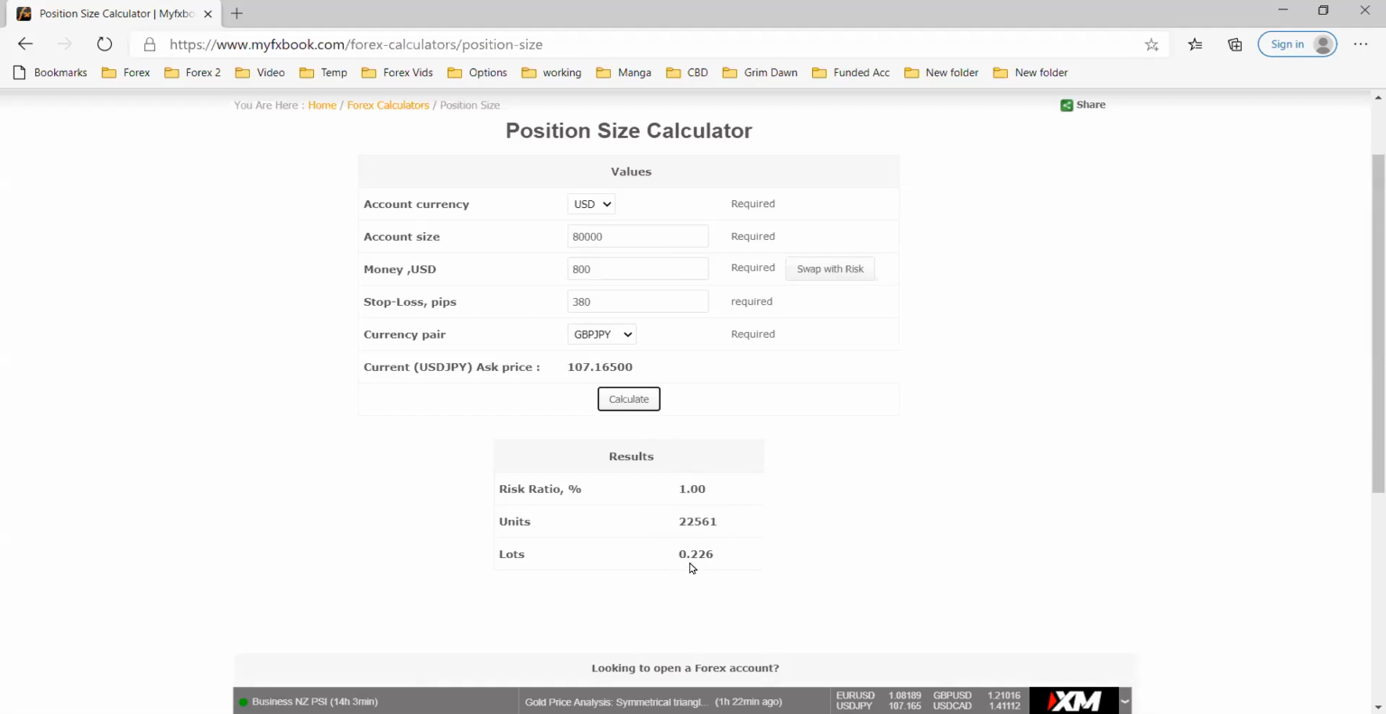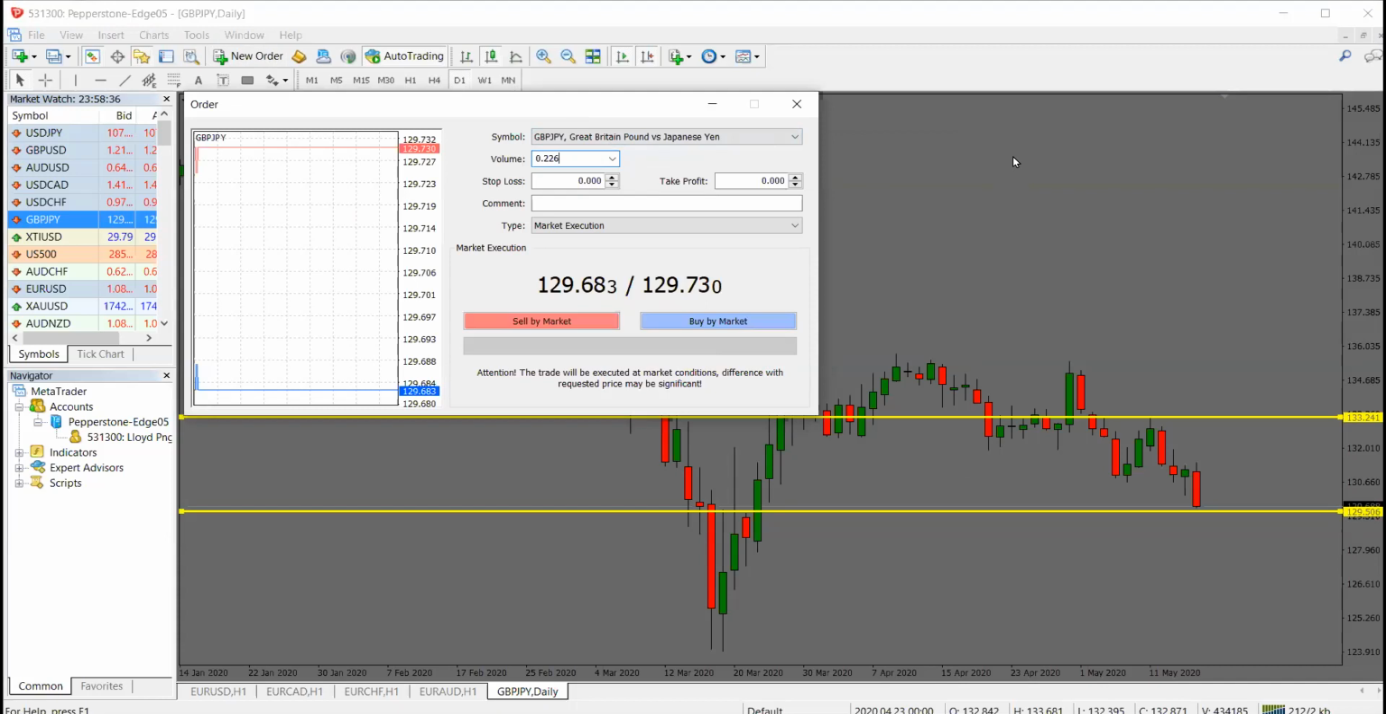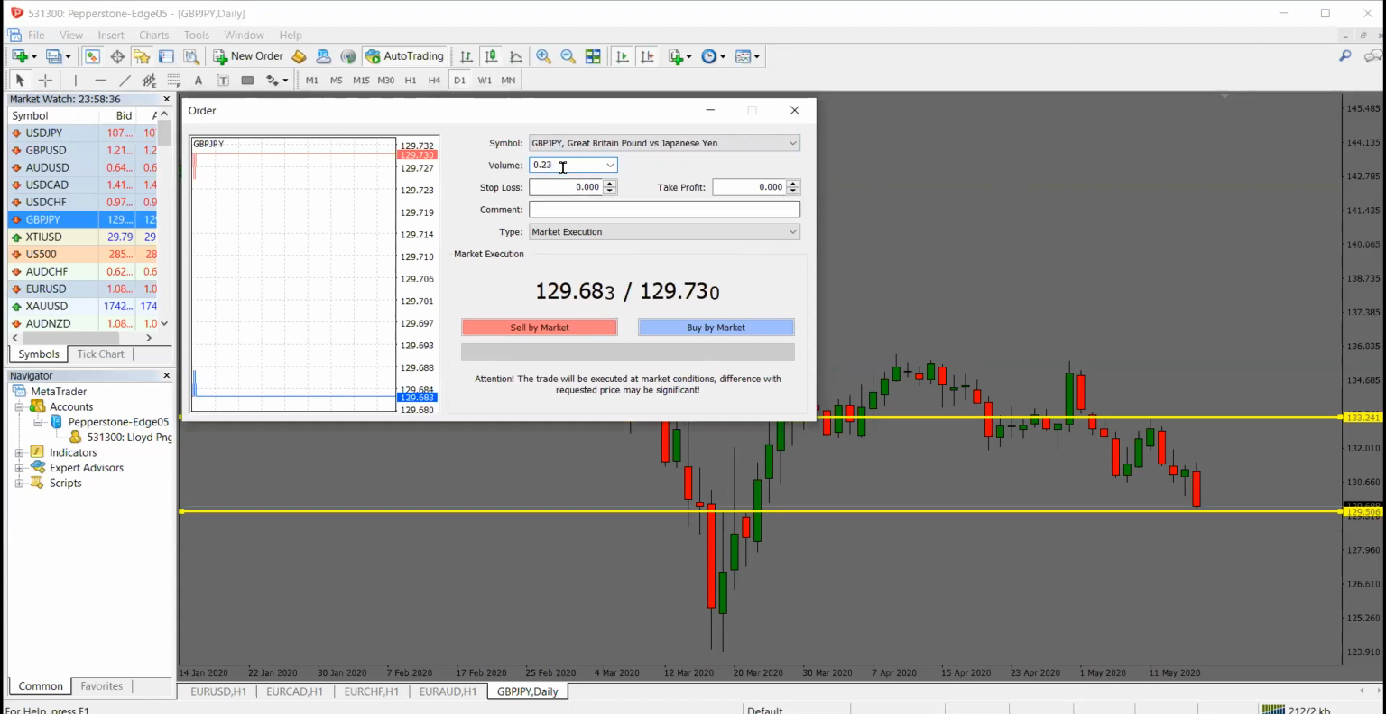So just remember the lot size 0.226, and we're going to switch over to our MT4. At new order, for volume, we're going to change it to 0.226. That's what we key in. We can actually round up, so instead of that, usually what I do is 0.23, for ease. Or you can round down if you want to be more conservative. Our stop loss is where I'm going to place it: 133.241. Again, we ignore the last digit, so it will be 133.24.